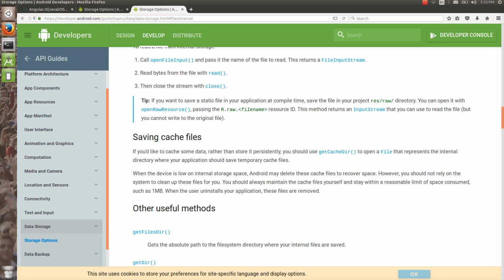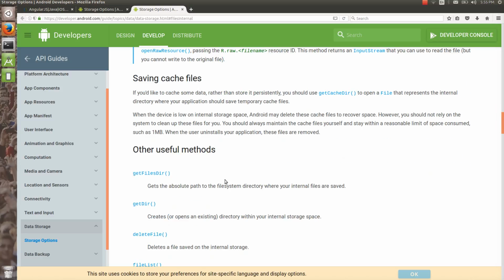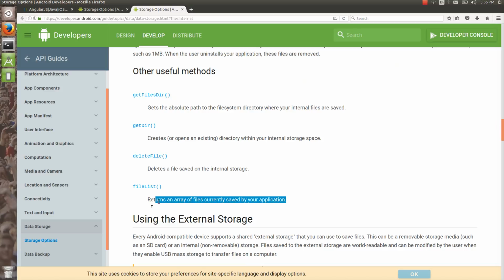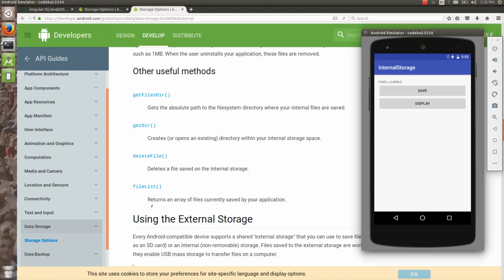Now if you check it, getDir creates a directory within your internal storage space. deleteFile deletes a file saved on internal storage. Then fileList returns an array of the files currently saved by your application. We'll see this thing. First let me show you the output.